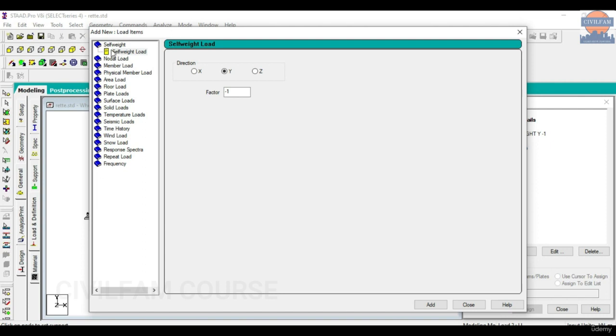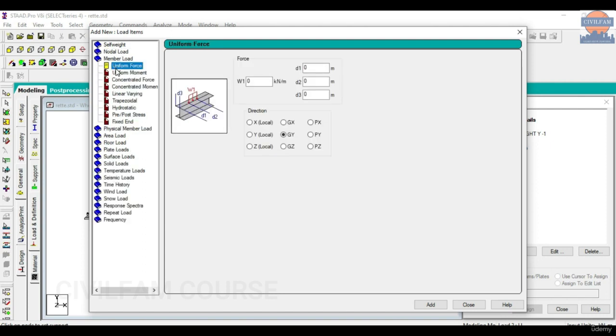Okay. Now we were in self weight. Now I'm going to go for member load and I'll go for uniform force. My force is going to be minus 20. Okay, and you can see distance d1 d2 is given here. So if I give d1 and d2 distance, it will work. So d1 is 2, d2 is going to be 3. Don't worry about d3, just focus on these two distances, d1 and d2.